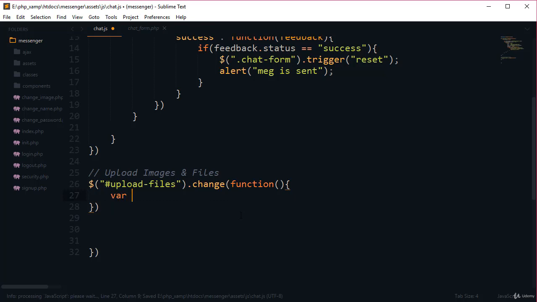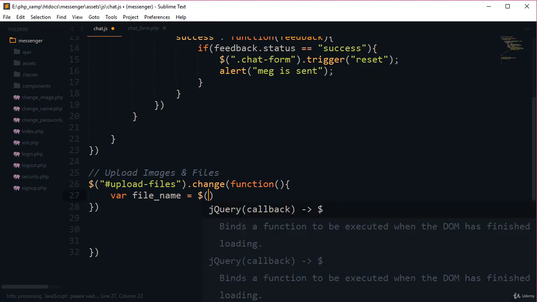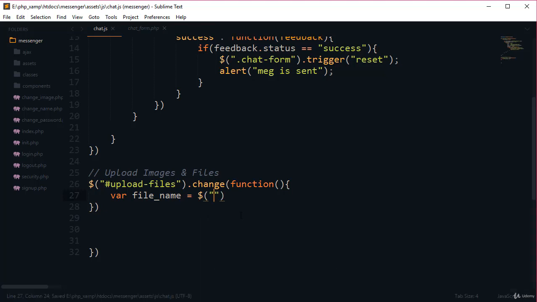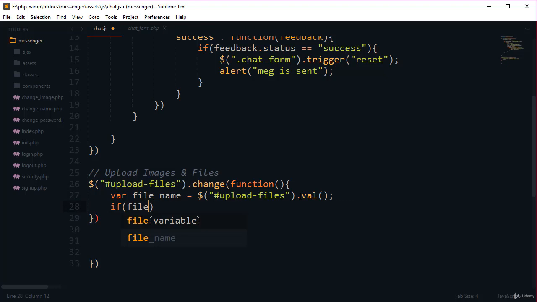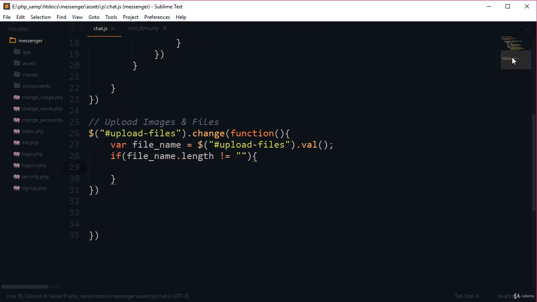Here create a variable, var fileName equal to $, hash id. So we will get this file name. Here add val. Then add if fileName.length not equal to empty, then send the ajax request, when you choose the image or file.